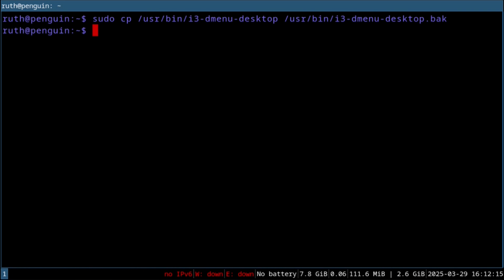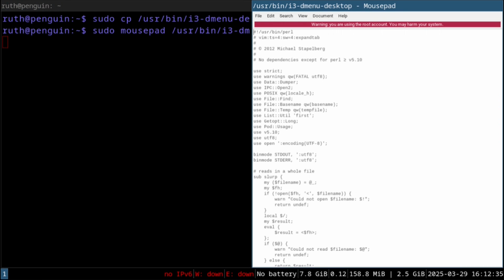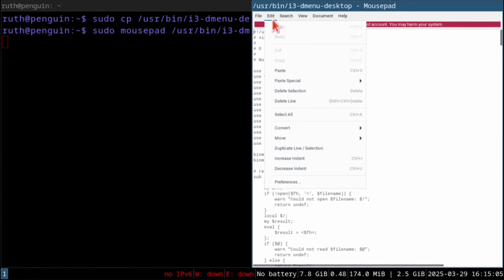After that, we will execute sudo space mousepad space /usr/bin/i3-dmenu-desktop. This will open up the dmenu configuration file with mousepad. Since this is our first time using mousepad with root, it will not be configured. So again, we can configure mousepad by going to the Edit menu and select Preferences.